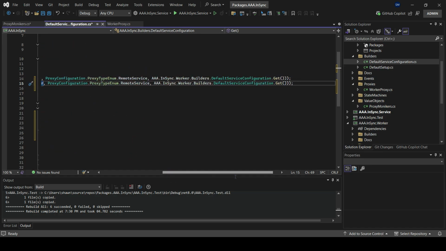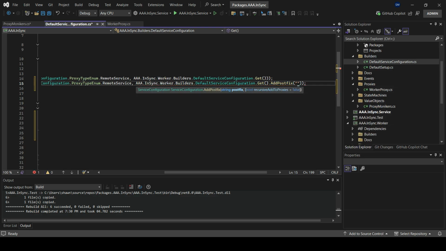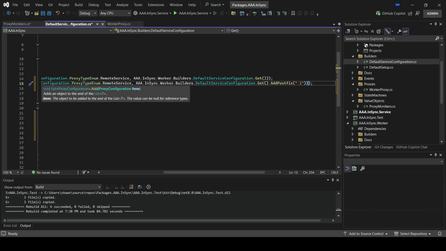But we're not done, because right now that means I'd have two different StatePipes proxies, but they have the same RabbitMQ exchange names and queue names. So we have to add a little something to the end of the definition of the proxy configuration. When you're getting the default service configuration, we're going to do dot, and add postfix. And just to keep it consistent with the changes we made to the moniker, we're going to call this postfix dot one. Okay, and of course, we'll just add another parenthesis there.